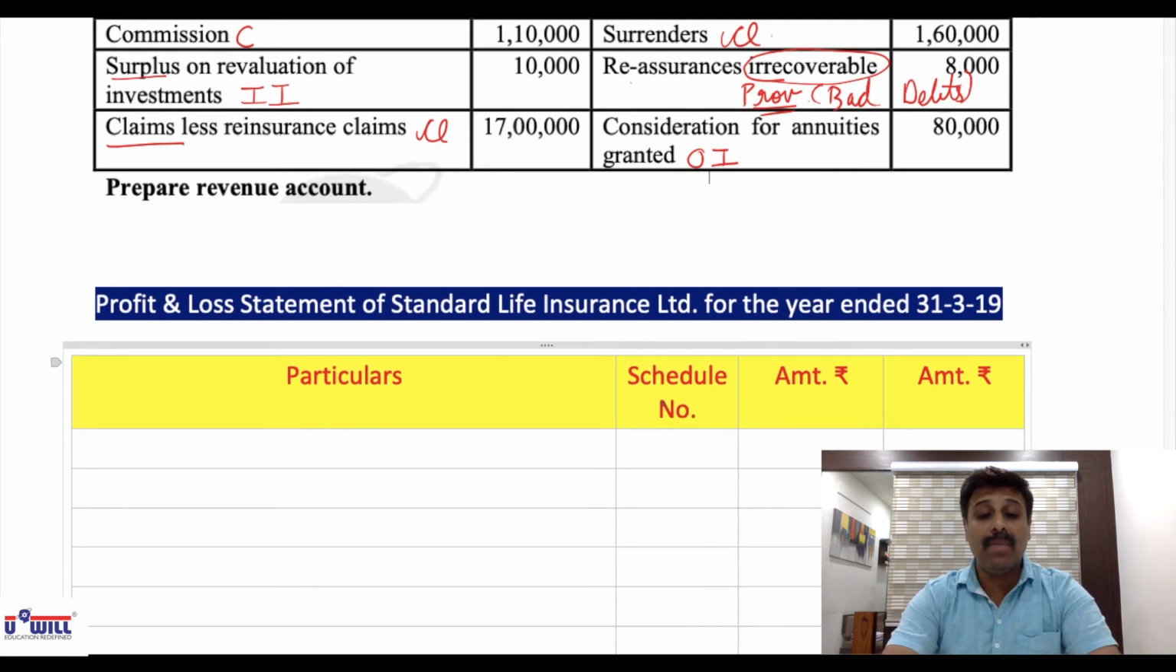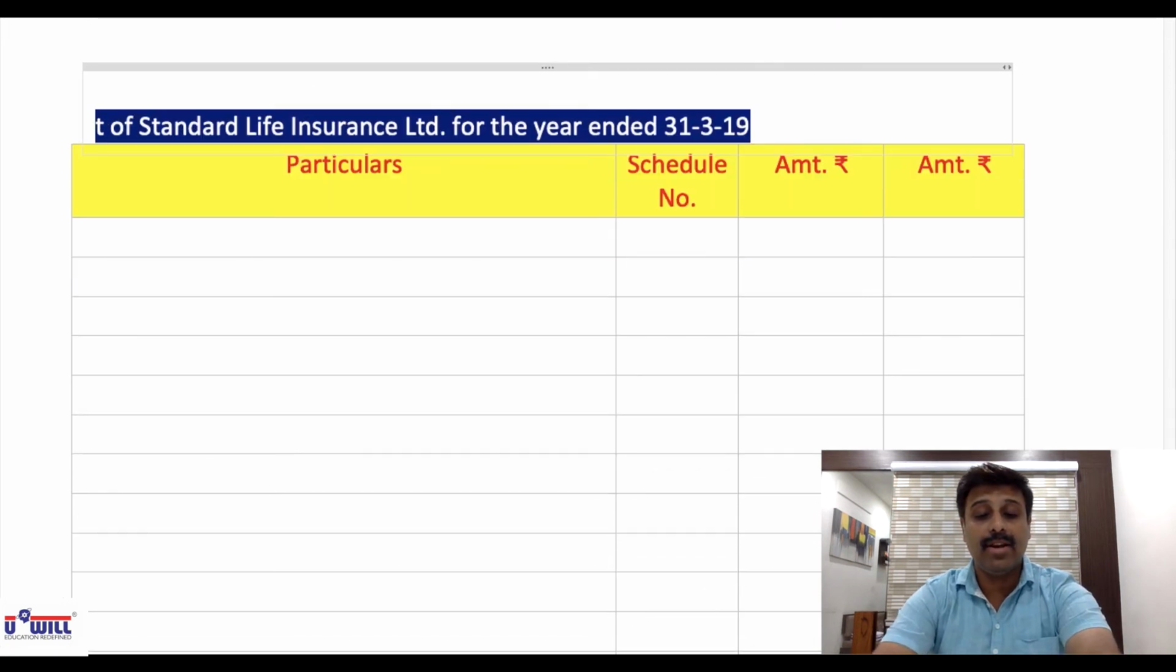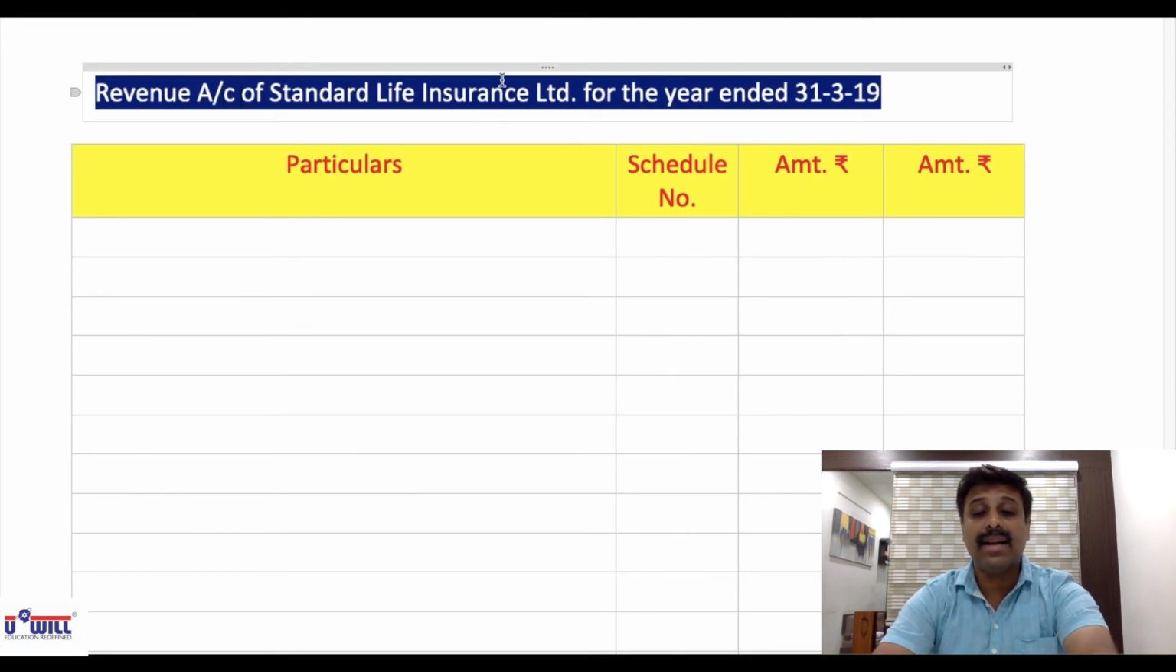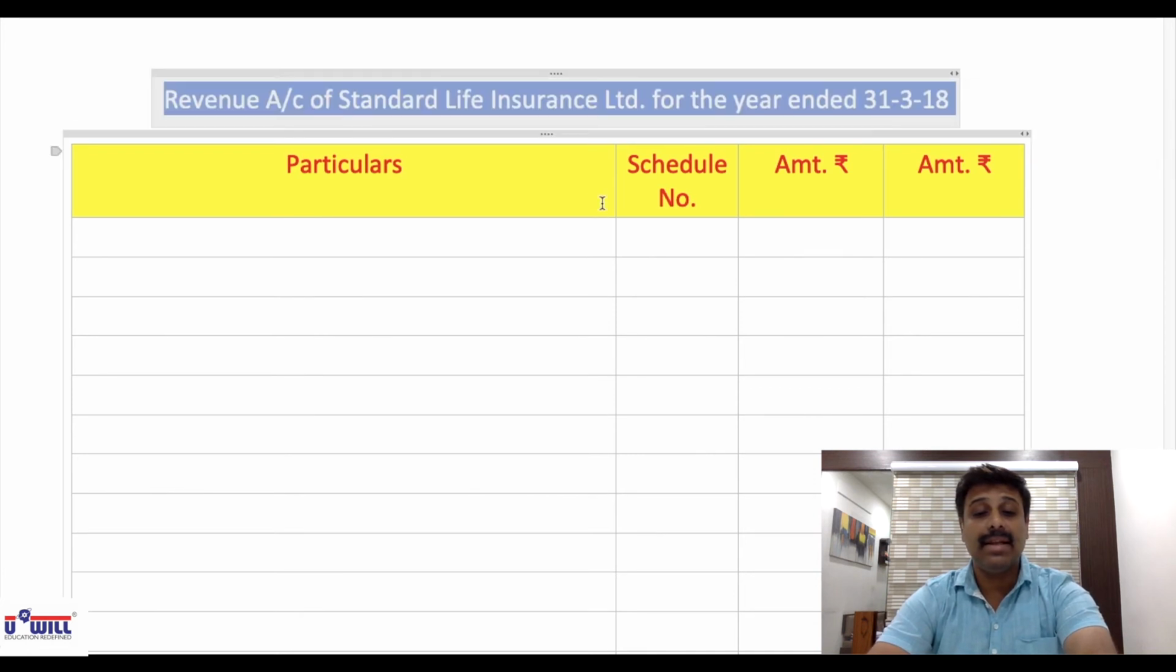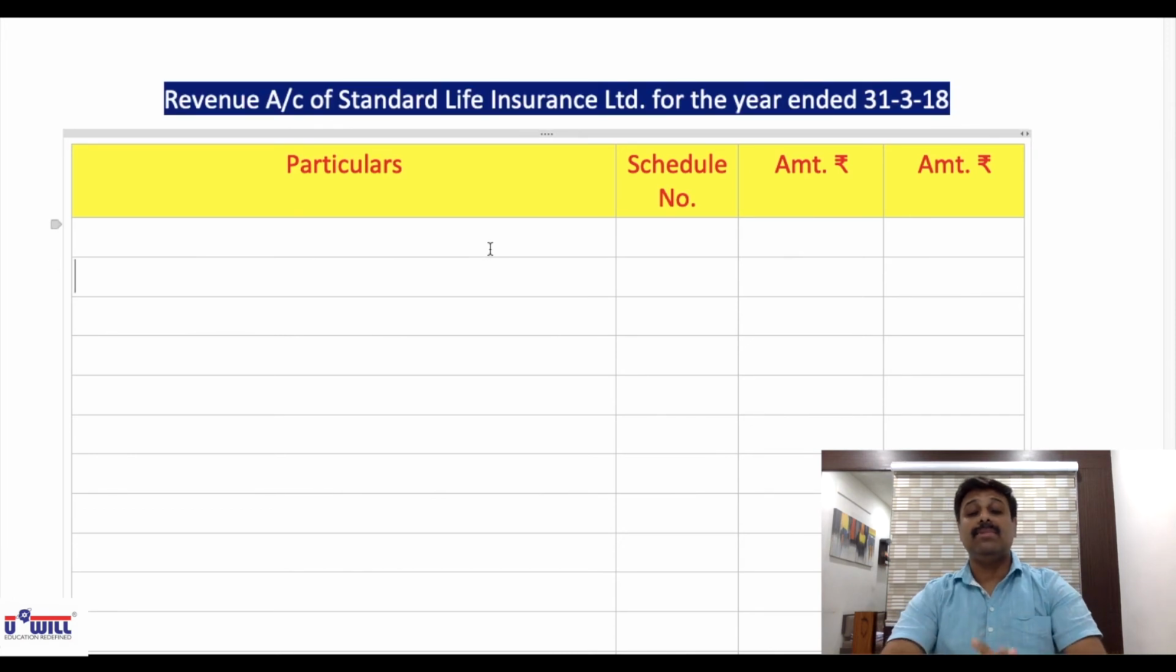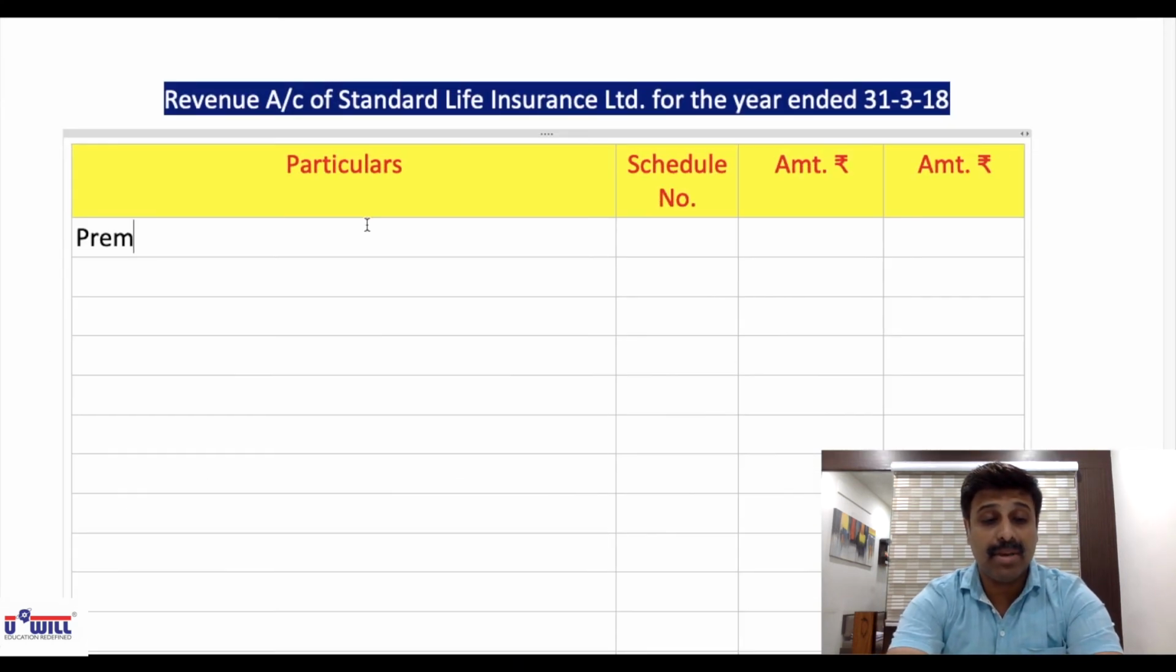So all of you make this format revenue account of Standard Life Insurance Limited, year ended 31/3/18. All of you pause the video and make one page format for this, and then we put the items other than schedules immediately, and schedules will make the schedules, then fill up the blanks. Pause the video, make the format. I hope you all are done with the formats. So let us write down premiums. We'll be making schedule 1 in detail for that.